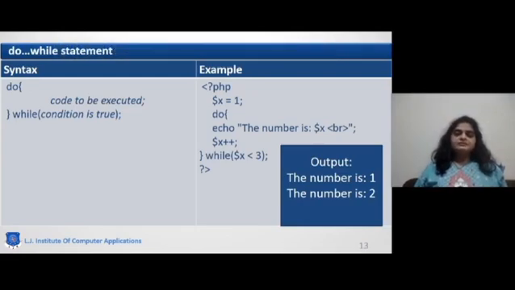Next is the do while loop. The syntax for the do while loop I have written on the left. So do, code to be executed, and after that while, condition is true. Here the condition is not checked first, it directly enters the block of statements, and after that the condition is checked. Let's understand the example. Here I have taken $x is 1, echo the number is $x, $x plus plus, and while $x less than 3.